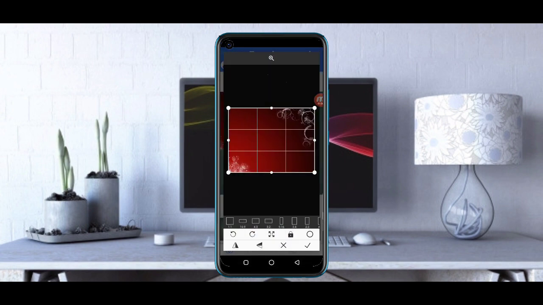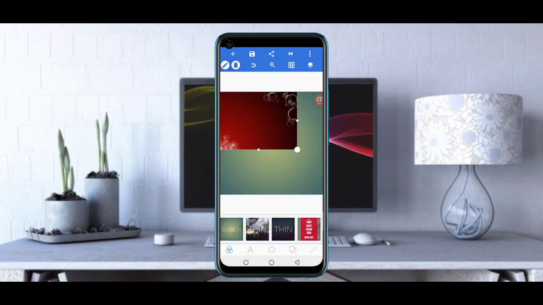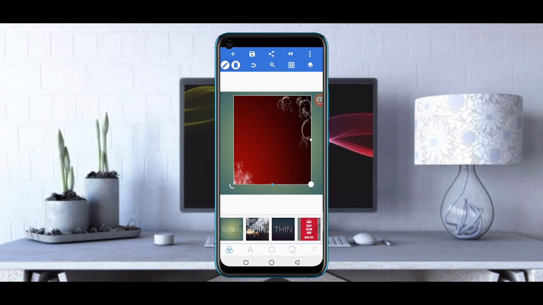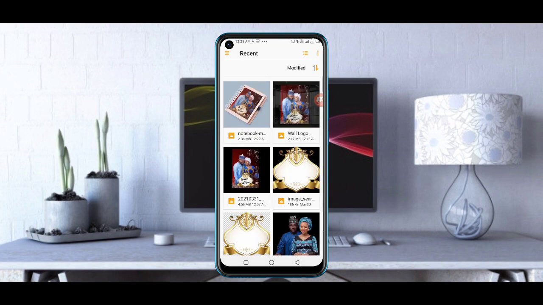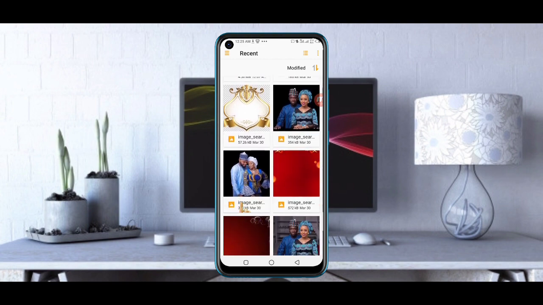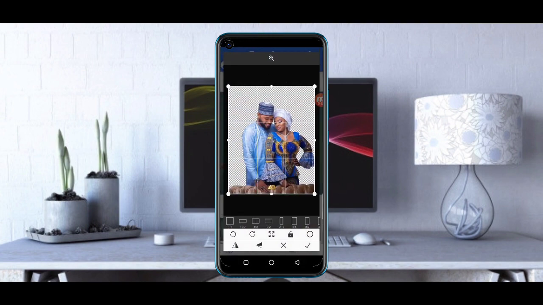You can see it here. Just click on done. Then you resize it the way you want. For me, this is how I want it to be, just like this. You can see it here. So I will bring the photo that I want to use. Have my photo already. I'll bring it.